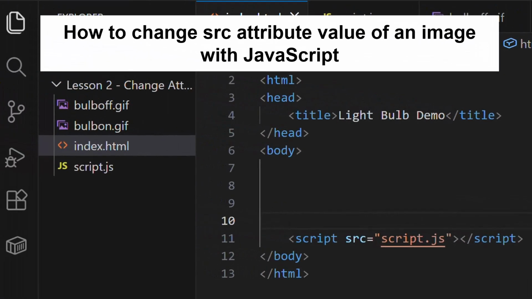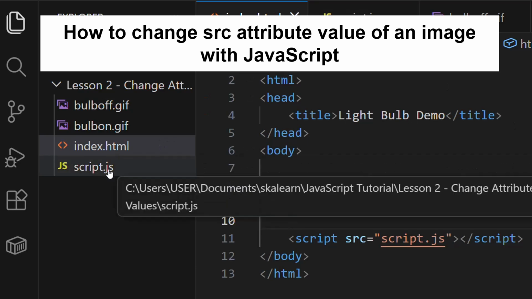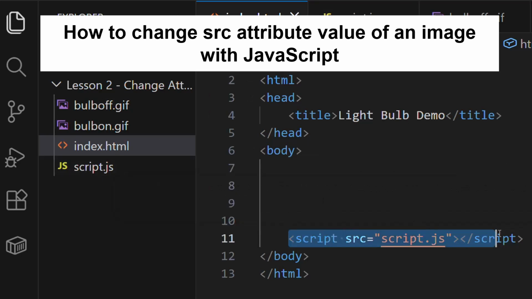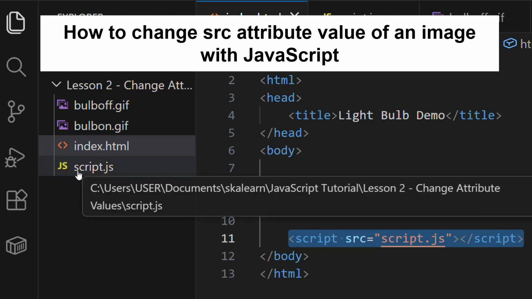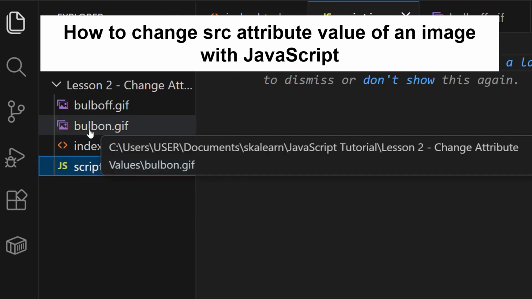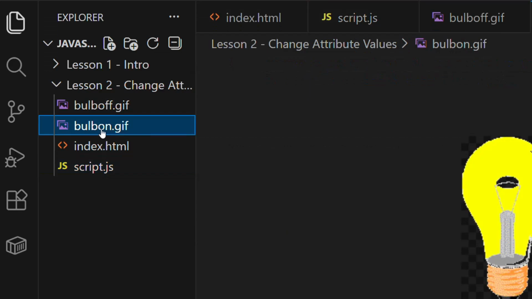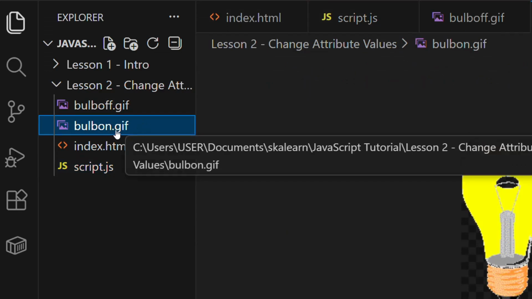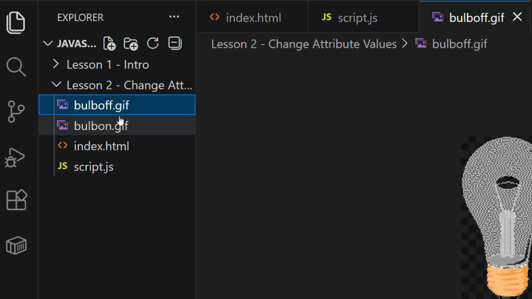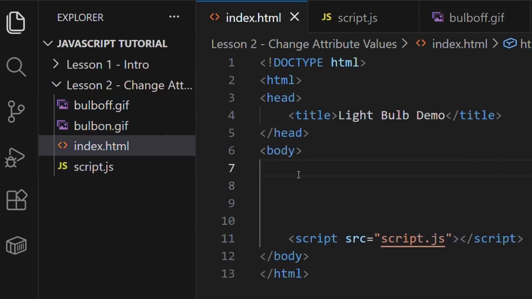Now let's look at how to make JavaScript change the attribute value of an image, specifically the source attribute value of an image. Here I have an index.html file, and I've linked that to my JavaScript file, this script.js file. We have two images, the bob on.gif image and the bob off.gif image. In the HTML file, I'll just add a number of elements.